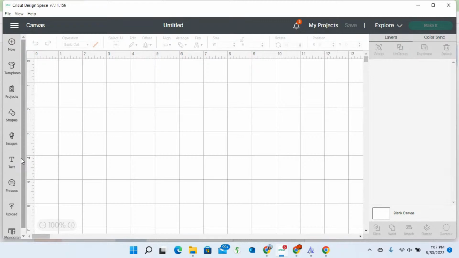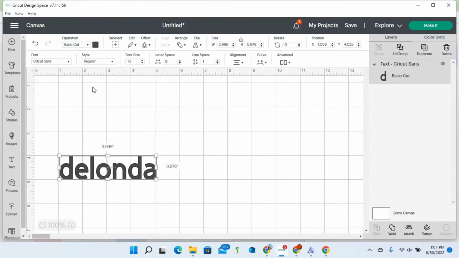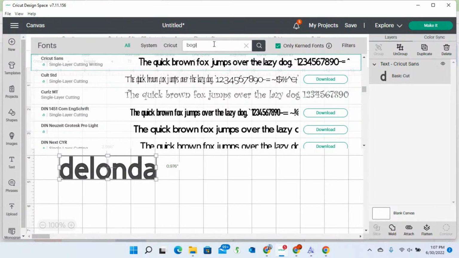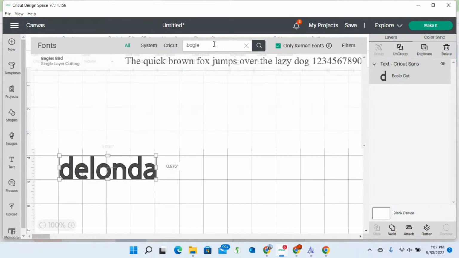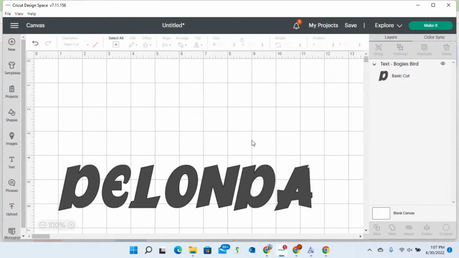Does that work for bundles too, Kristen? Because if it does, then you saved everybody. Kristen, let's say Delonda. There it is. That works for bundles too.